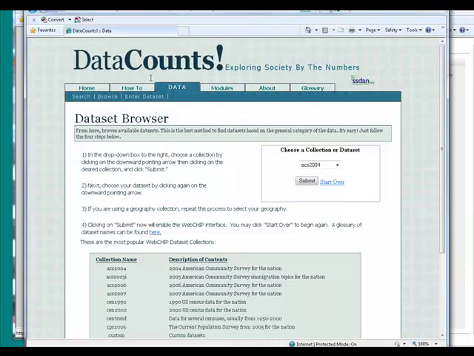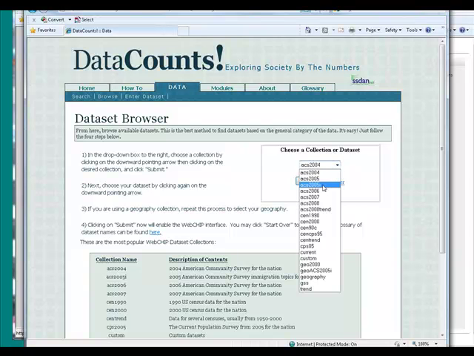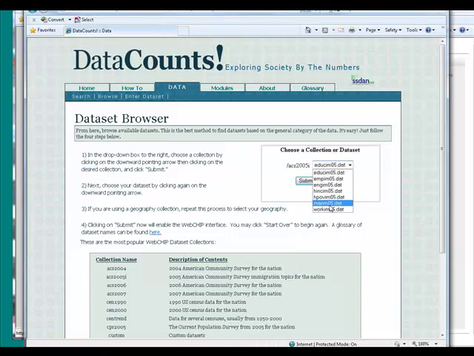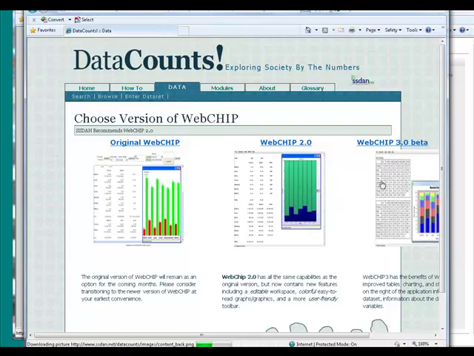So returning to the DataCounts site, we want to browse, and that's where we are. And we're looking for data sets under the ACS 2005I. The I stands again for immigration. We have a few different immigration data sets that were prepared for us. And since we're looking at English speaking ability and immigration, this is the data set that we'd like to open up. So go ahead and click that.